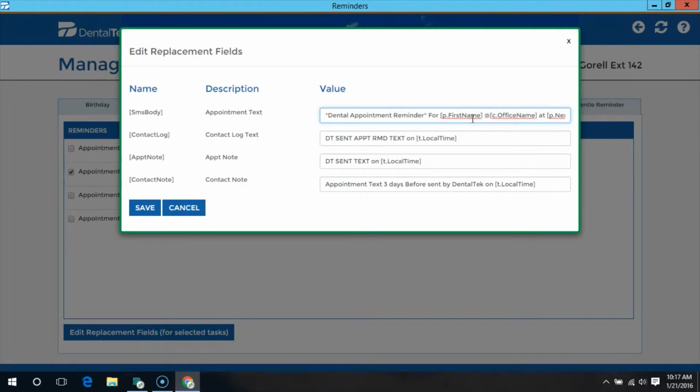Then it says at p.next appointment or patient.next appointment. To confirm, reply with C or just call the office phone. So any of those things are replaceable and you can change them. You can change the body of the text, you can change where these merged fields are, and so forth.